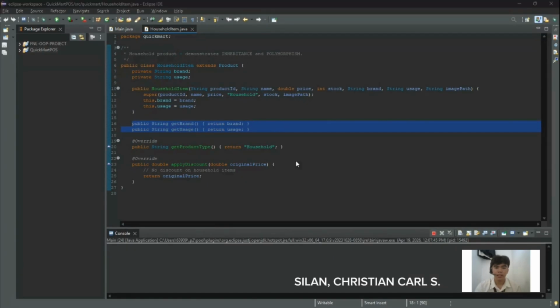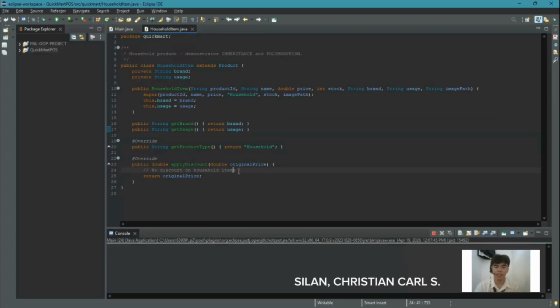So next we have this block of code. That block of code demonstrates encapsulation by providing controlled public access to the private brand and usage fields. So this ensures the UI can retrieve the specific product details without allowing external classes to modify the data directly.